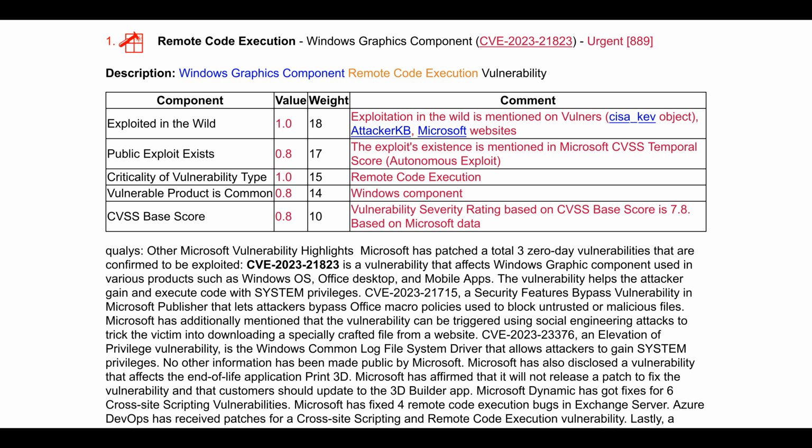Remote code execution in Windows graphics component, CVE-2023-21823 seems the most critical. The vulnerability gives an attacker system privileges when exploited. To exploit this, attackers use specially crafted Microsoft OneNote files. OneNote is a digital note-taking app. Malicious files can be delivered as email attachments.